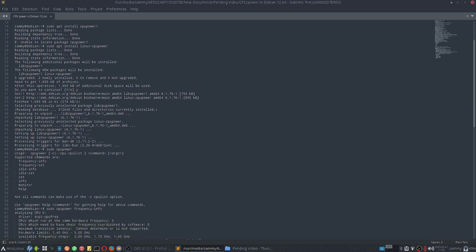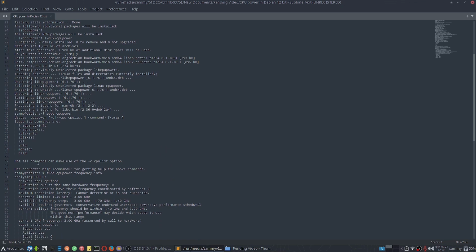So usage, what commands are supported: Cpupower -c CPU list, command and arguments. The supported commands are frequency info, frequency set, idle info, idle set, set info, monitor, and help. Not all commands can make use of the -c CPU list option. Okay. Now we can start with the first instruction, that is sudo Cpupower frequency-info.